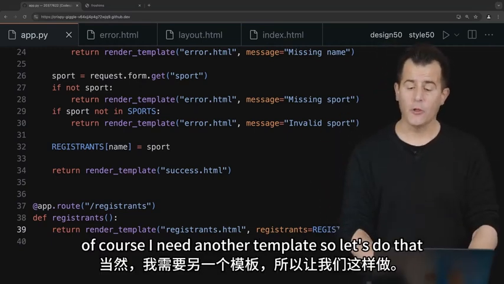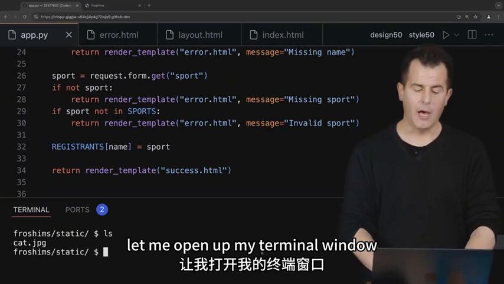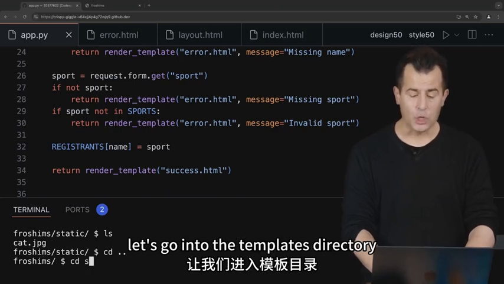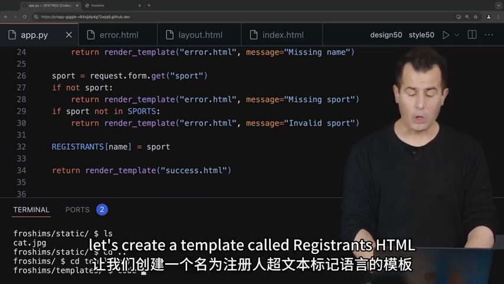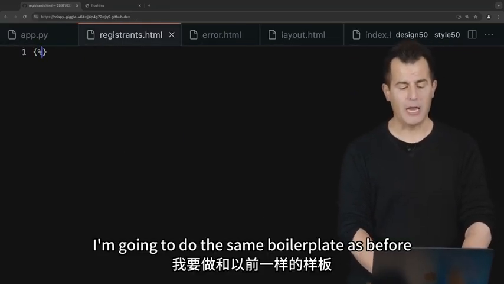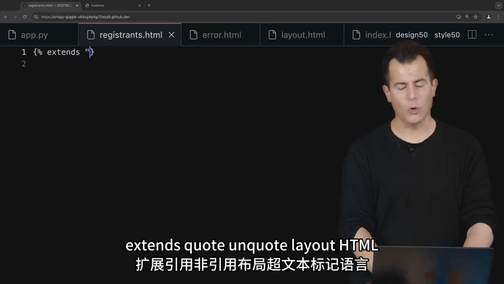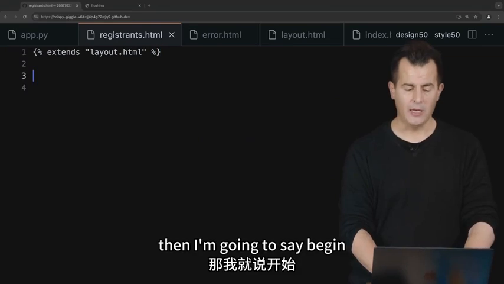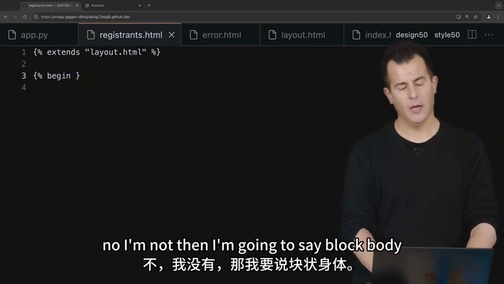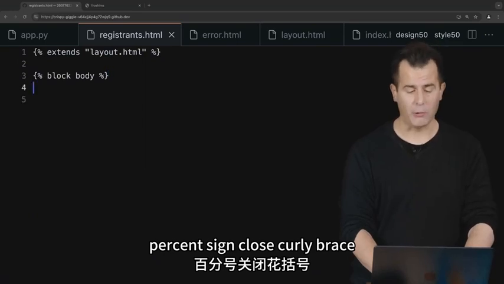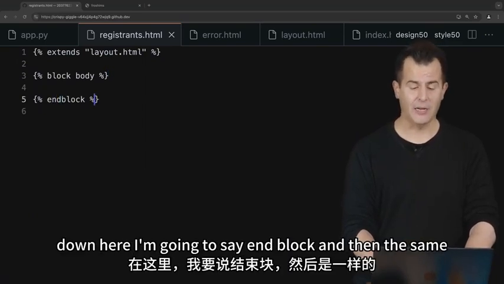Of course, I need another template, so let's do that. Let me open up my terminal window. Let's go back out of the static directory. Let's go into the templates directory. Let's create a template called registrants.html. I'll close my terminal, and up here I'm going to do the same boilerplate as before, extends quote unquote layout.html, and I'm going to type every keystroke correct this time. Then I'm going to say block body, percent, close curly brace. Down here, I'm going to say end block, and then the same.